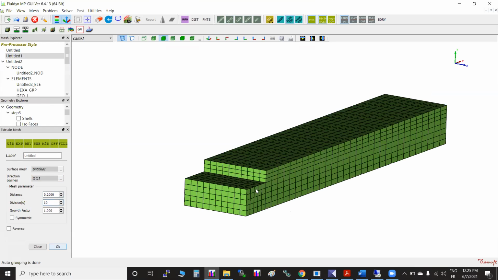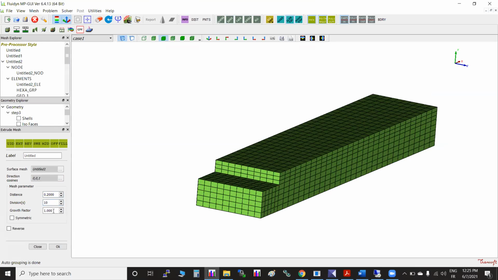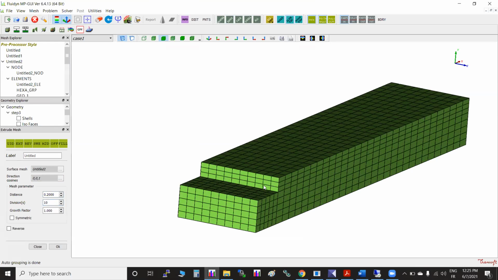Okay. Now, if you feel that you don't need a uniform mesh in this direction, what is to be done? Then the growth factor option is there. Everywhere you will find this option. I'm just explaining here. I'll give growth factor as 0.1. Sorry, 0.9. So 0.9, one is uniform. Okay, so if you give 0.9, it will have a fine to coarse combination like this.